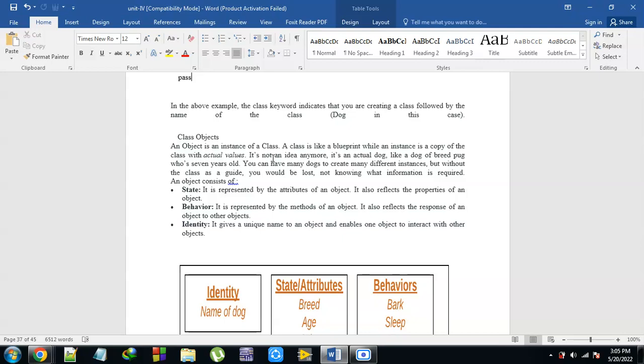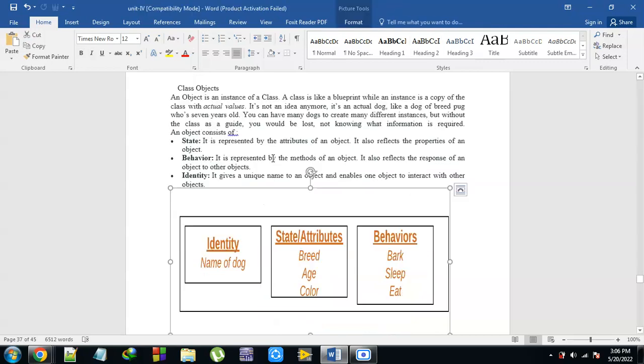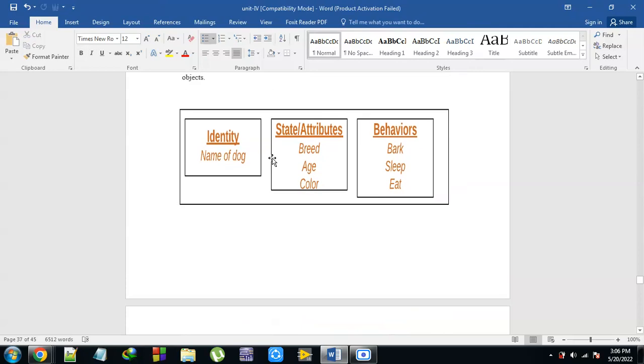Next, behavior. The behavior is represented by the methods of an object. It reflects the response of an object to other objects, that is, how it is going to behave with other objects. Next, identity. The identity gives a unique name to the object and enables one object to interact with another object. How one object is going to interact with another object is shown by the identity.